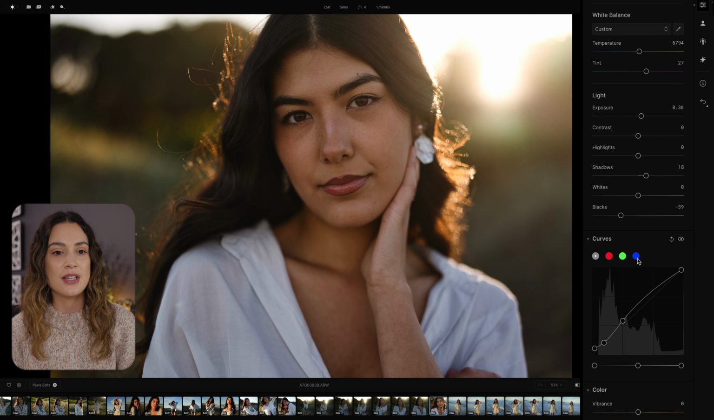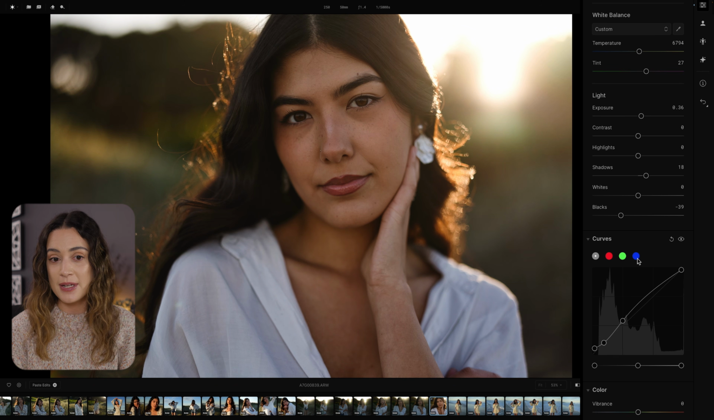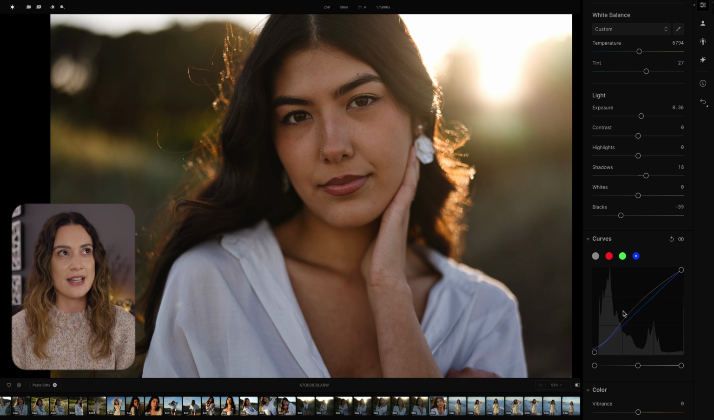Next up, we're going to go into our curves again. And this time I'm going to start in the blue channel. I love using the blue channel. This is going to sound counterintuitive, to add warmth into my photo. So what I'm going to do is select here in the blacks of the blue channel and drag down, and that's going to take away blue from the photo and thus make it look warmer.